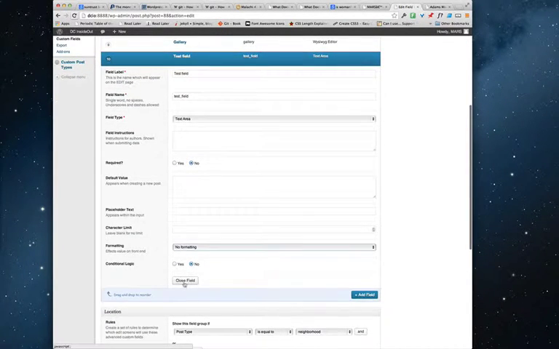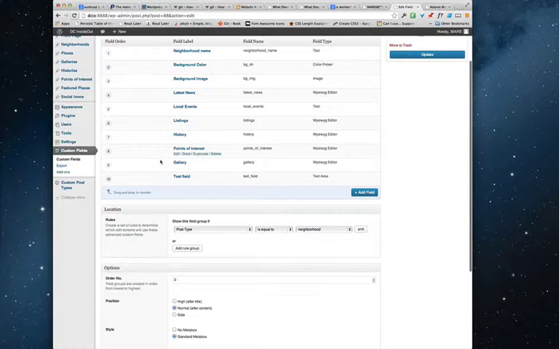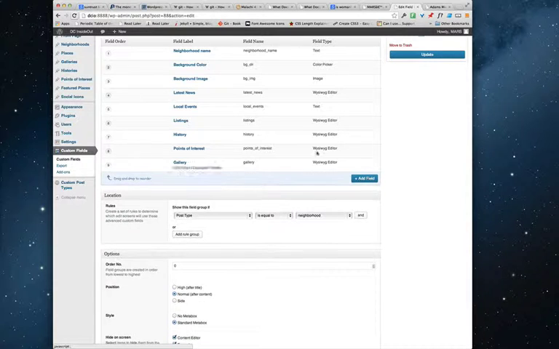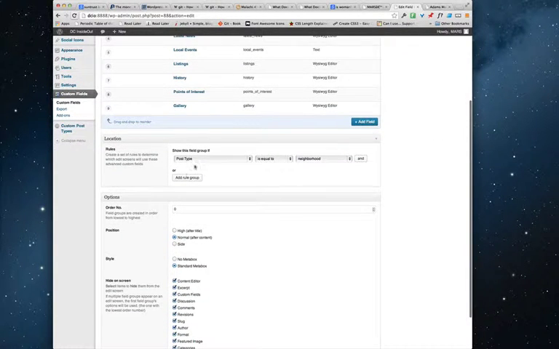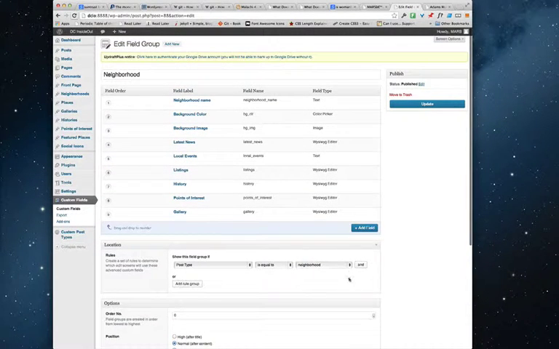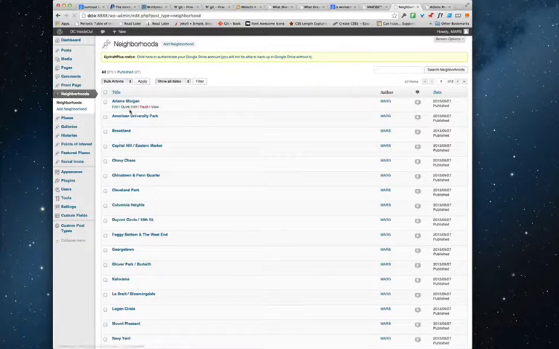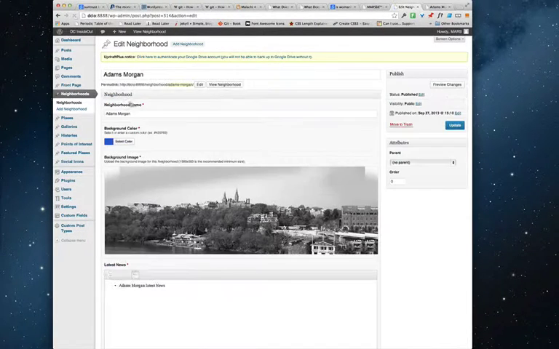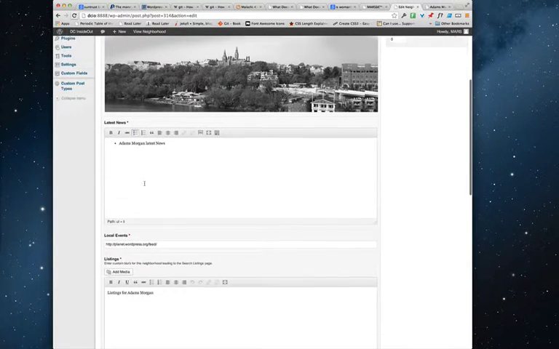So this field is going to stay here now, just because I added a field. If you just add field again, you'll just keep adding more fields, so I'm going to go ahead and delete this. And here the location is important because you're basically saying this post type is equal to, in my case, neighborhood. So whenever you go to the custom post type neighborhoods now, you'll see that within each neighborhood, we have all those custom fields that we just created.